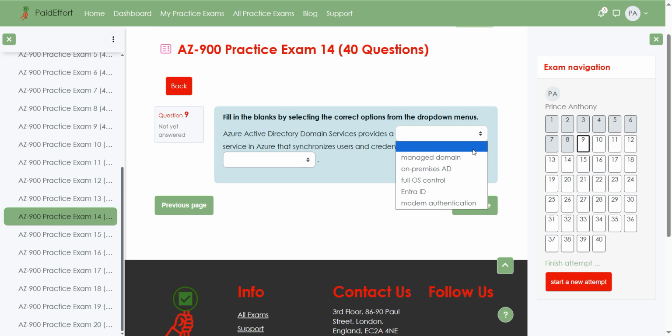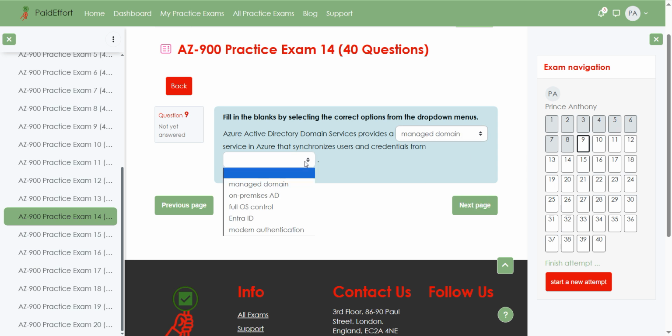Fill in the blanks by selecting the correct options from the drop-down menus. Azure Active Directory Domain Services provides a managed domain service in Azure that synchronizes users and credentials from Entra ID. Let me explain. The correct term here is managed domain because Azure AD Domain Services is a fully managed version of Active Directory hosted in Azure. That means Microsoft takes care of all the patching, updates, and infrastructure work behind the scenes. You don't need to manage domain controllers or worry about server-level maintenance.